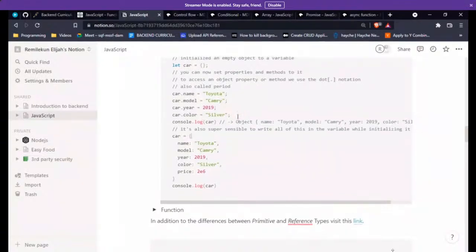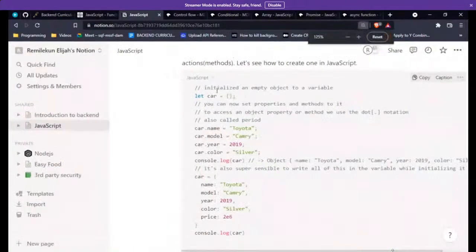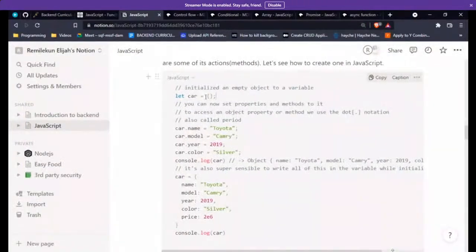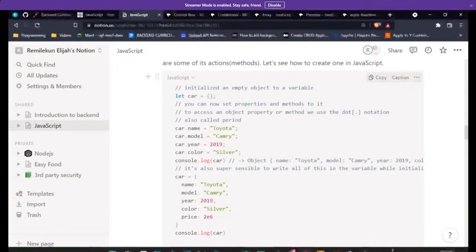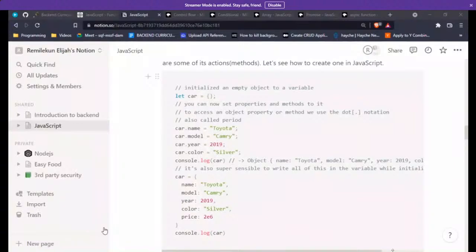So how do you create an object? Basically simple. It's almost the same way as creating an array, but in this case you're not using the bracket sign. It's just the curly braces. So let's jump into our VS Code and check that out. Let me share my VS Code with you. Sorry, it's going to take a while to change the screen.